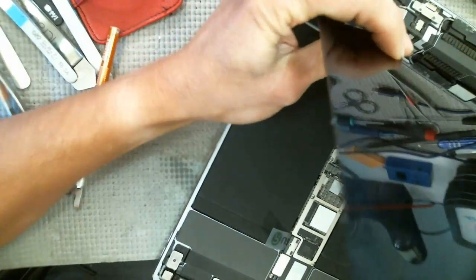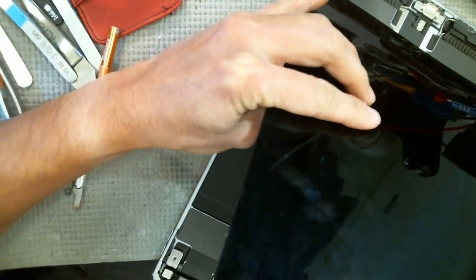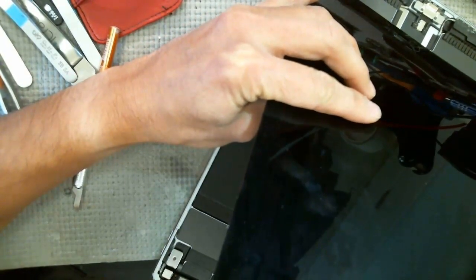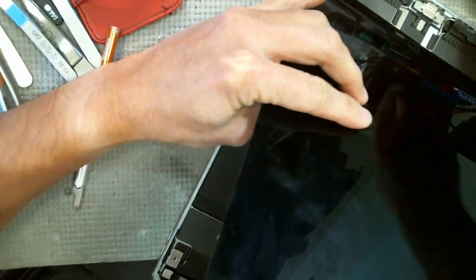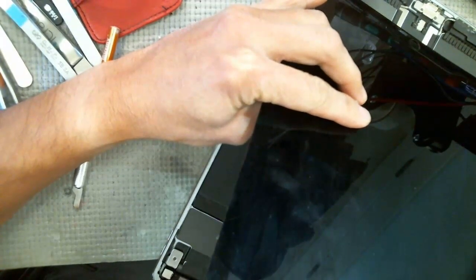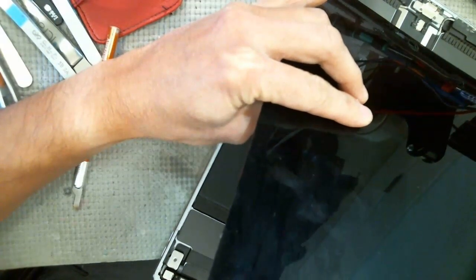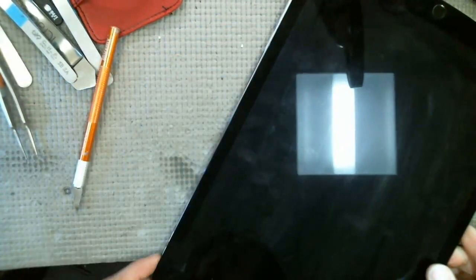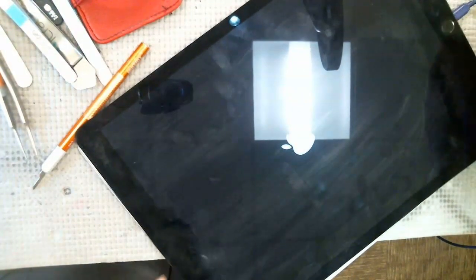I've got too many tools here. Alright, removed this thing, which is the battery isolator. Then I'm just going to go ahead and put the battery screw back in. And we will plug it in, and hopefully it'll show the charging symbol. There you go, Apple logo.